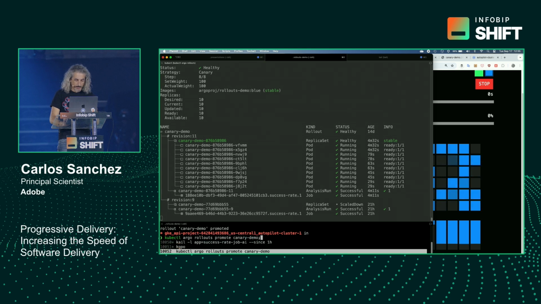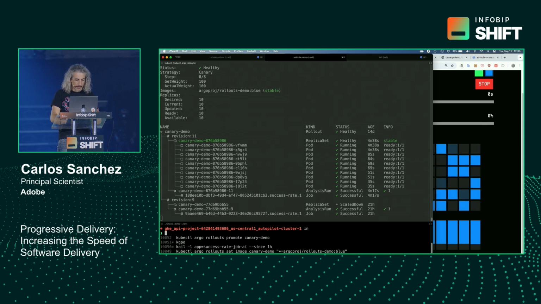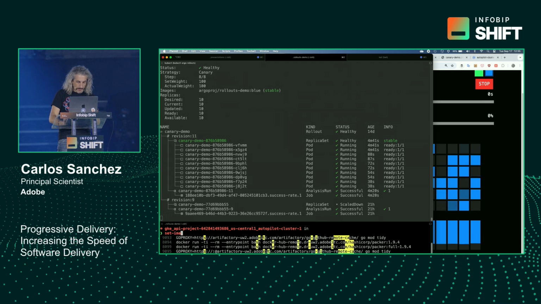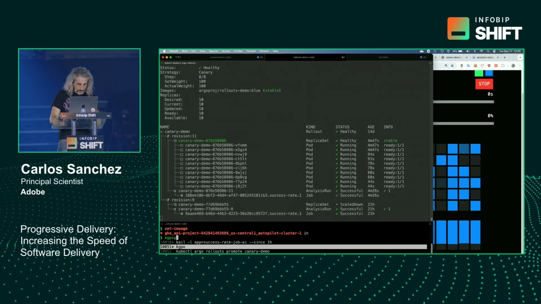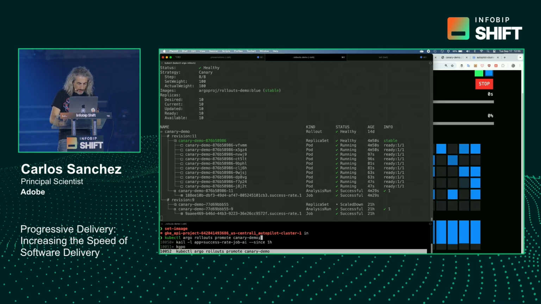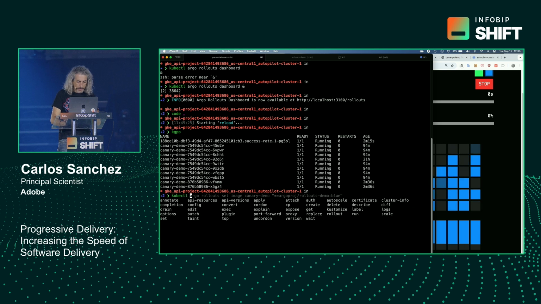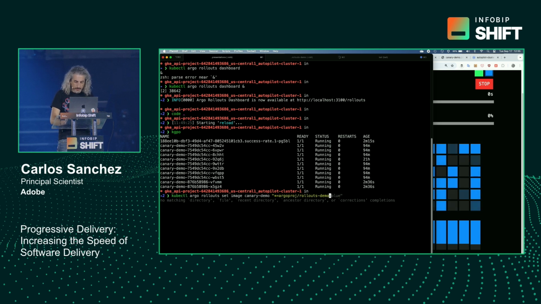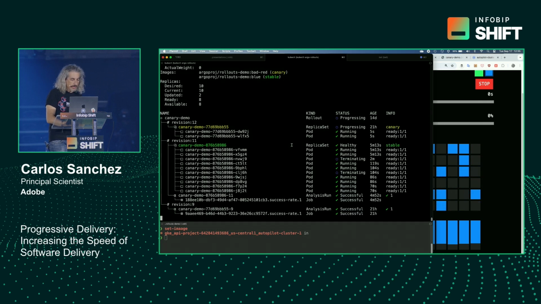If I make a mistake, I know we never make mistakes, but just in case that happens, let's see, I'm going to change the image again. And this was bad red. And yes, this is running, this is running.